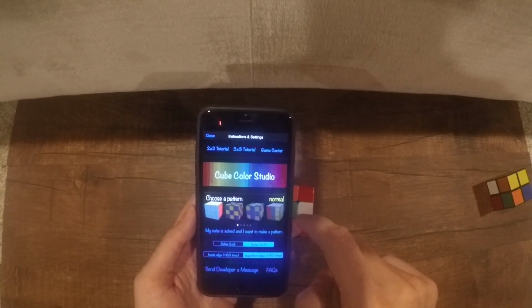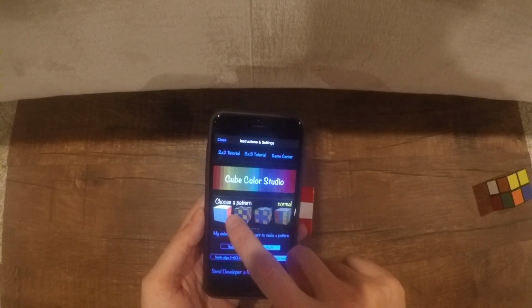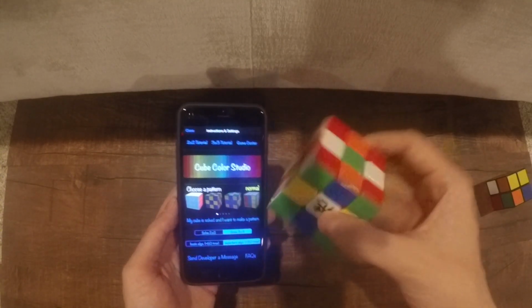Now, we also have these cool patterns here, so you don't only have to solve it to just the solved state.